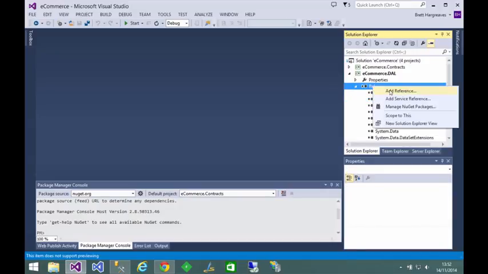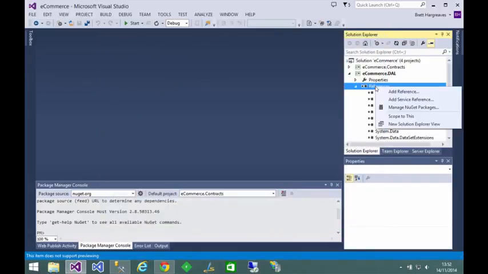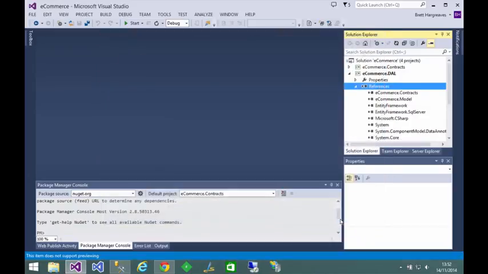We also need to add in a link to our model. So again, I'll just show you that. We right click references, add reference, solution, and we can see the model, and this is so that our data access layer can understand and see all the classes within our model project. While we're at it, let's just add the contracts project, because we'll be using that as well shortly. Okay, so that's now all in.